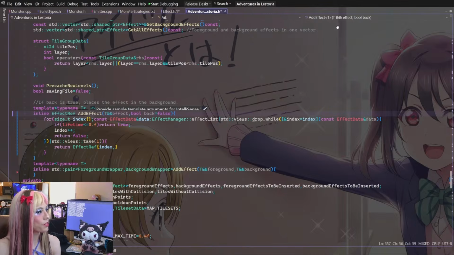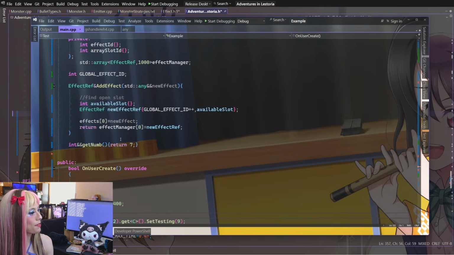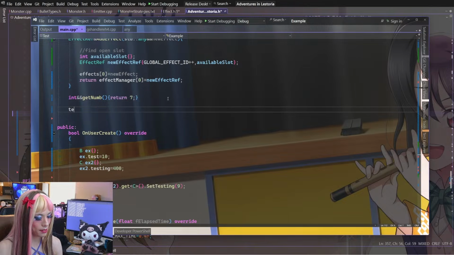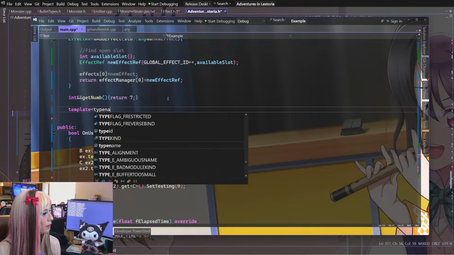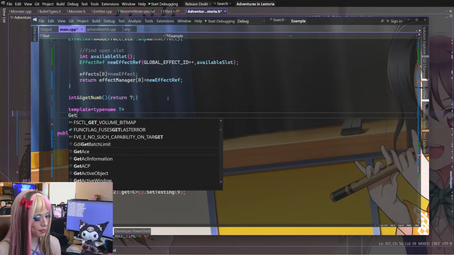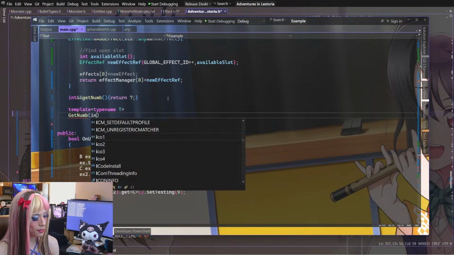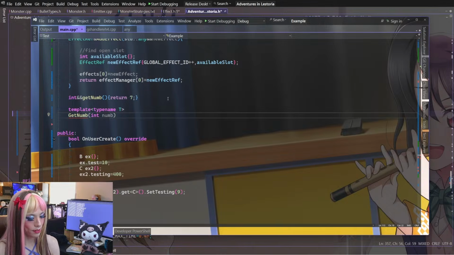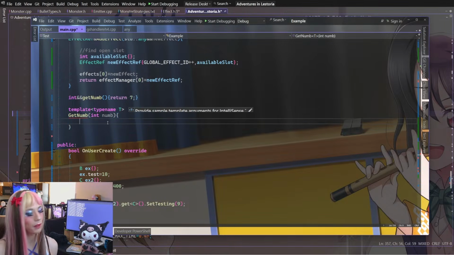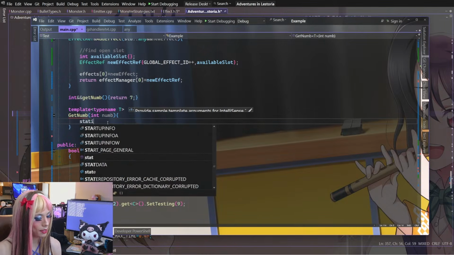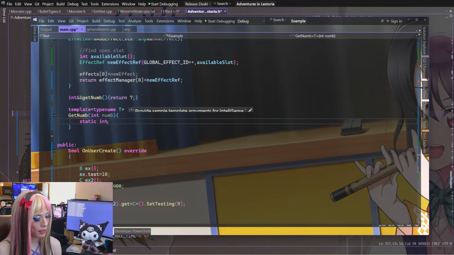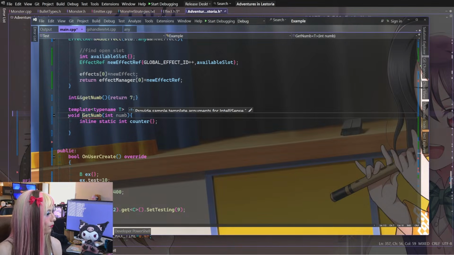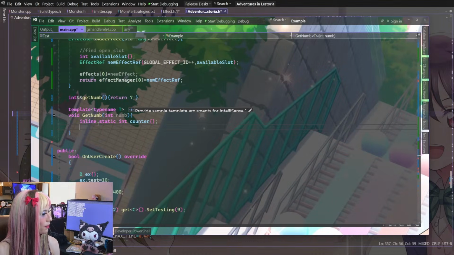So let's say we make 2 versions of a function via templates. Let's just call it template typename T get num, where we just pass in a number and then we get out a number, but we're gonna have a static variable in here. Static int counter, and it's going to increment over time. So we'll actually initialize it in here with a 0. And then we just increment the counter when this function is called.